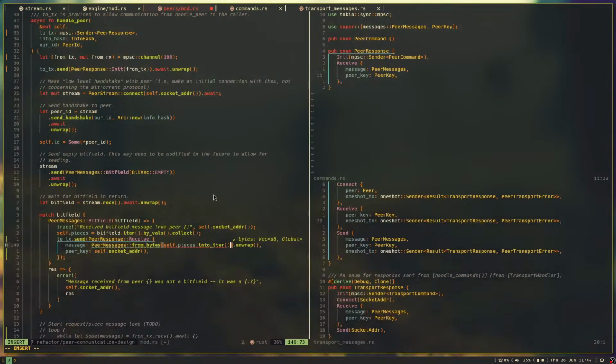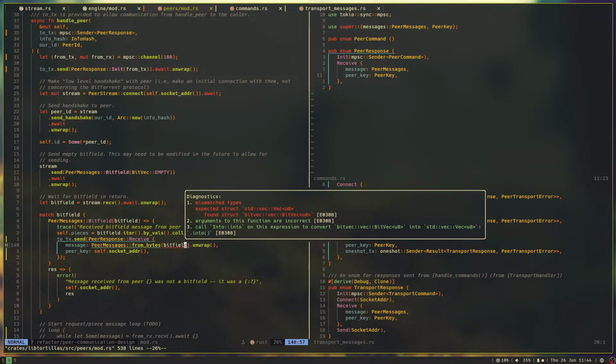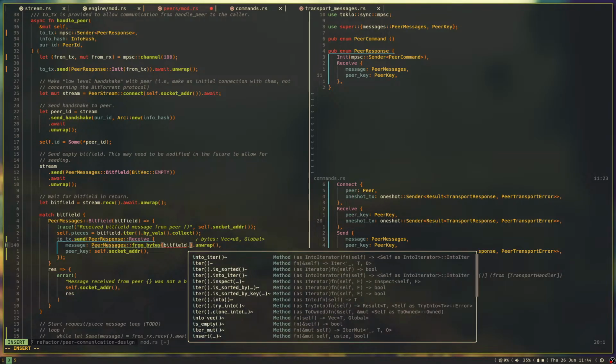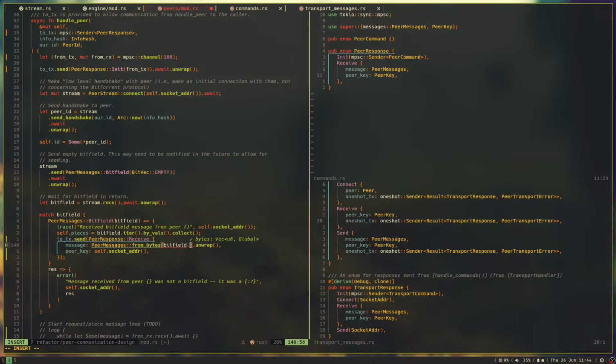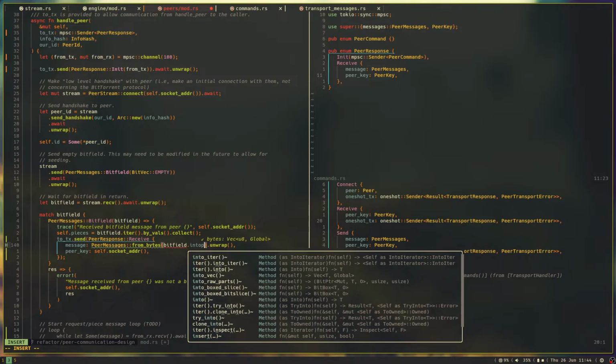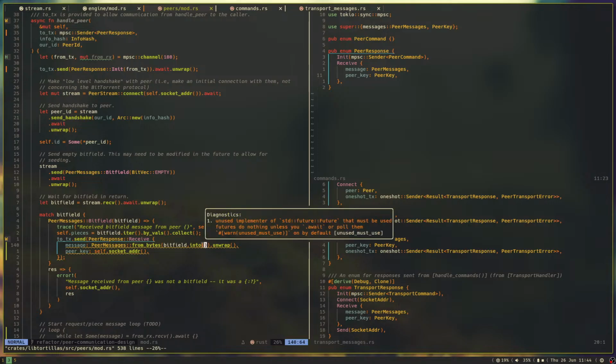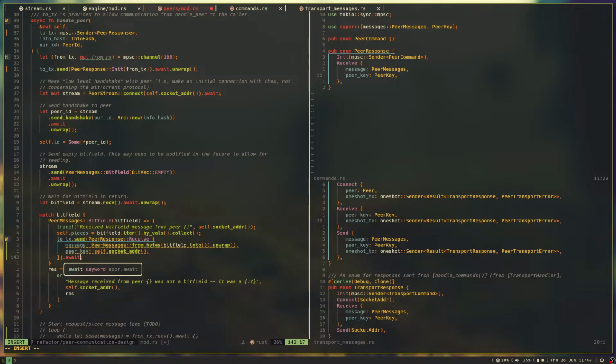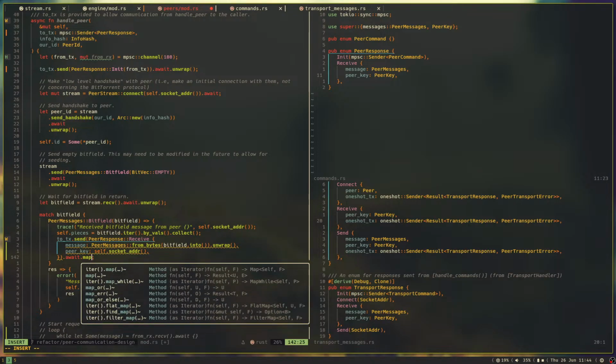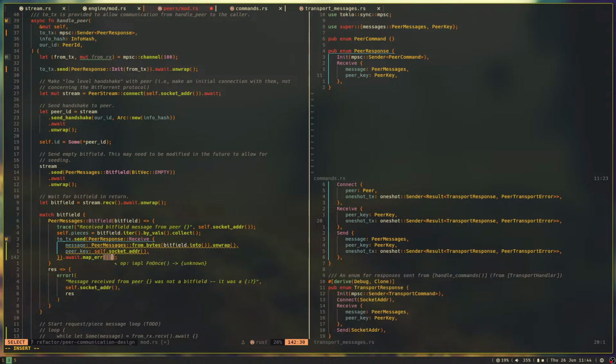Wait, hold on. Self.pieces. No, because bitfield is not. Bitfield is a bitvec. Wait, can I just like convert? Yeah, okay, I think I can just do into. Can I? Let me see. That would be nice. Okay, that makes sense. Dot await dot map error. I don't even know if I'm doing this right, but I'm hoping I am.